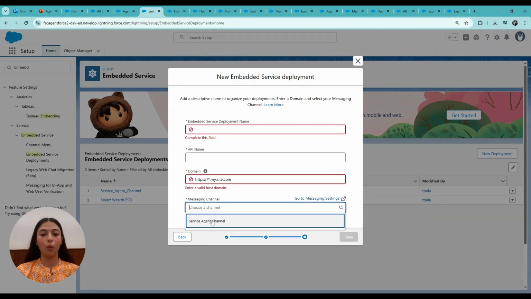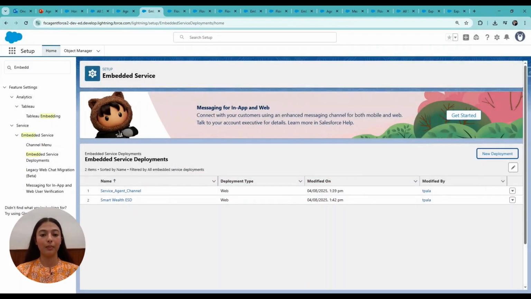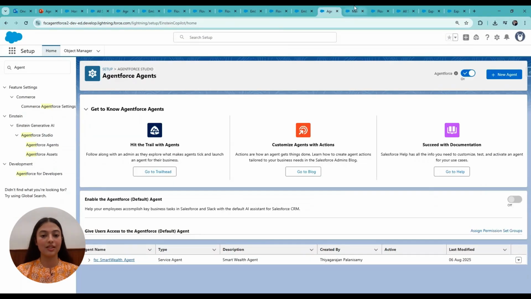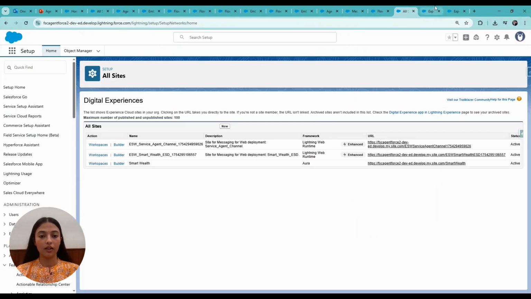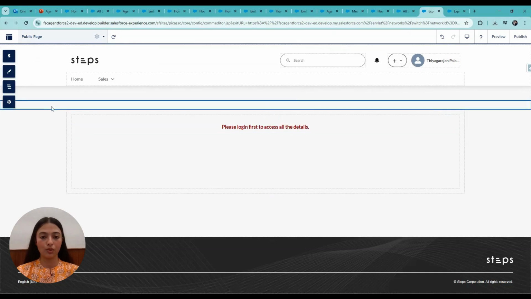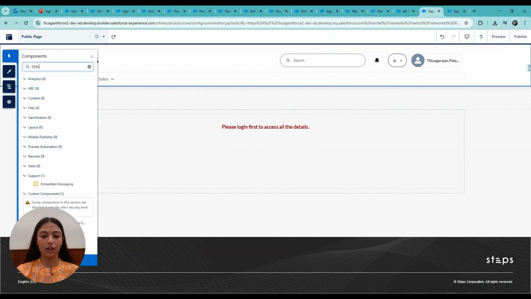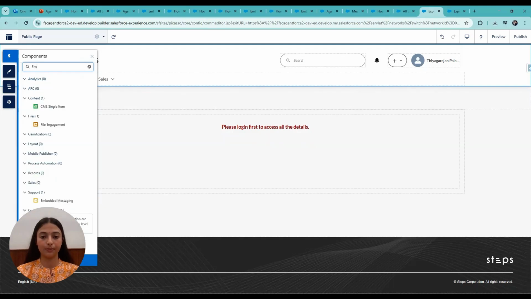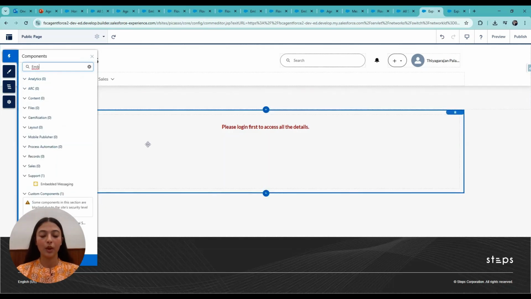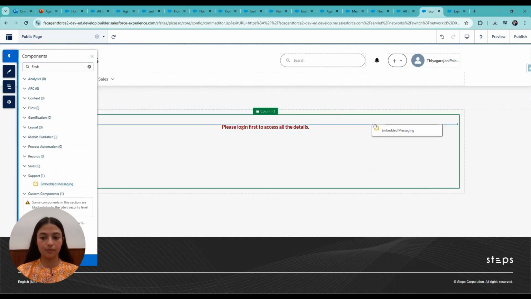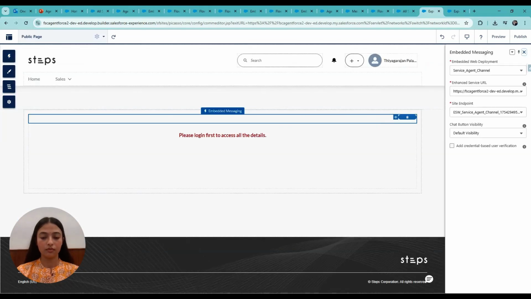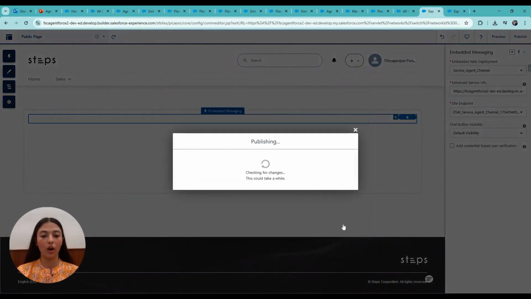Now we are ready to open our community page. We can see the community page on the screen. Simply drag the embedded messaging component to the desired location. This is upon the user's request where they want to use it. Publish your changes after dragging and dropping your messaging component. Here, proceed further with publishing your changes. By doing so, our agent will be accessible on our community pages.